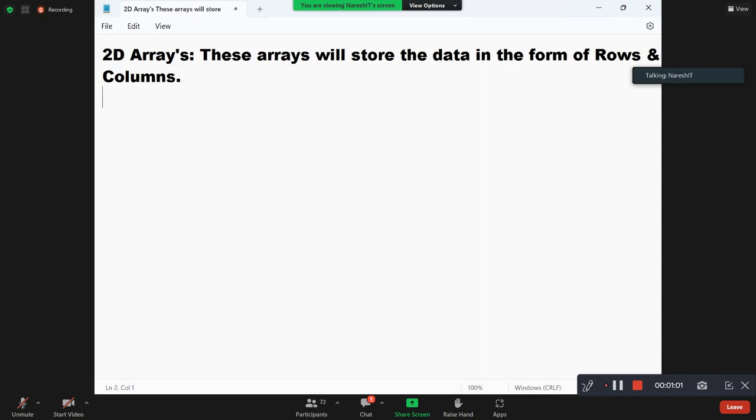Fine. How to declare them? The declaration syntax will be the same as how you declare a single dimensional array. Suppose you want to declare a single dimensional array, this is how we declared it, right? But one difference: put a comma here, and it will become a two-dimensional array. That's all. Did you get my point? This is single dimensional, and if you put a comma here, it is two-dimensional.